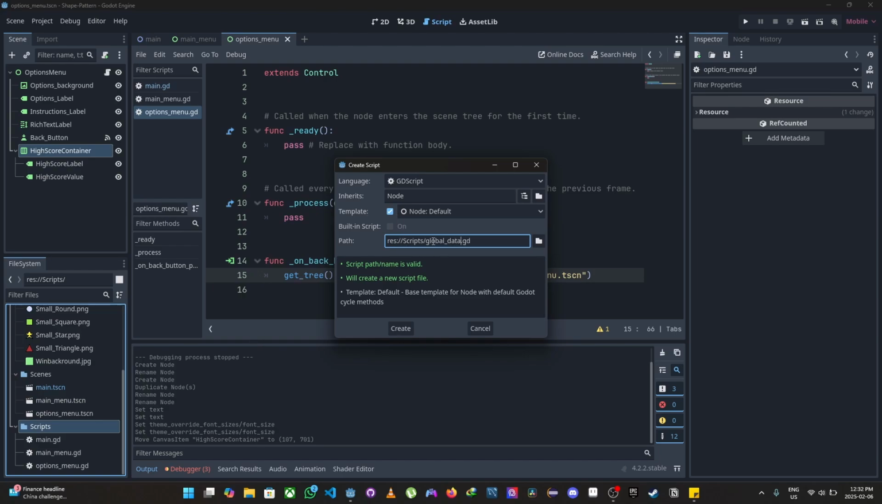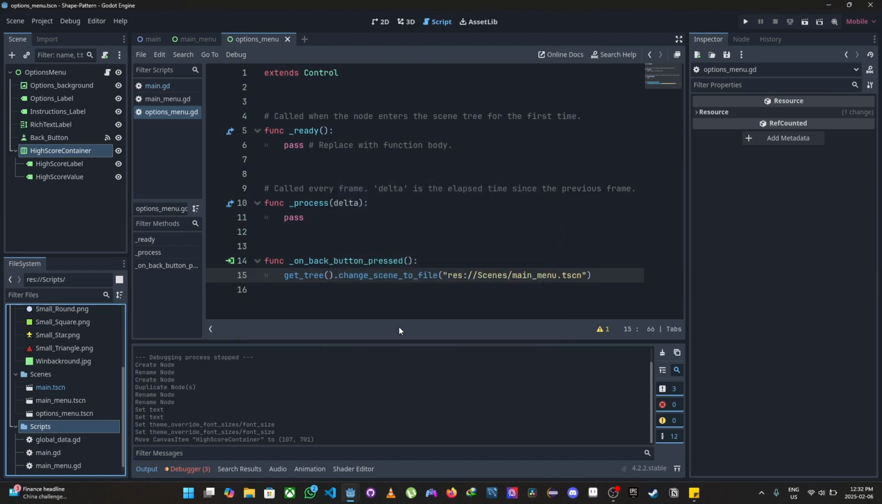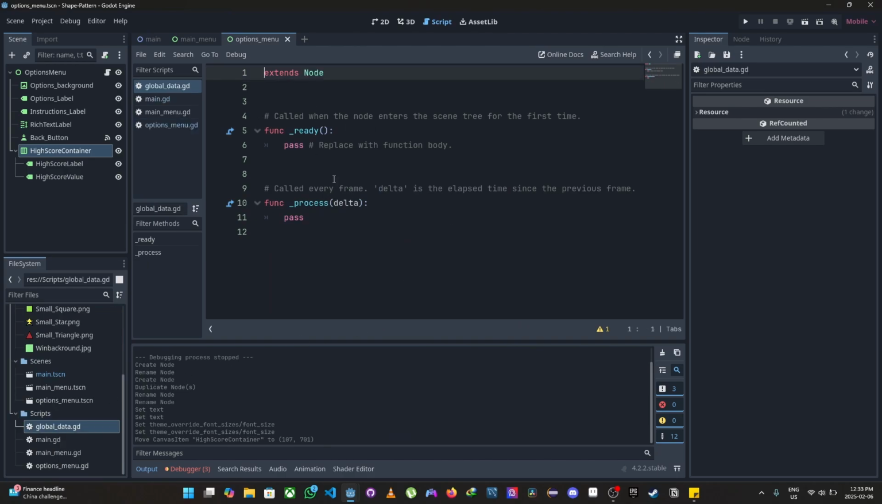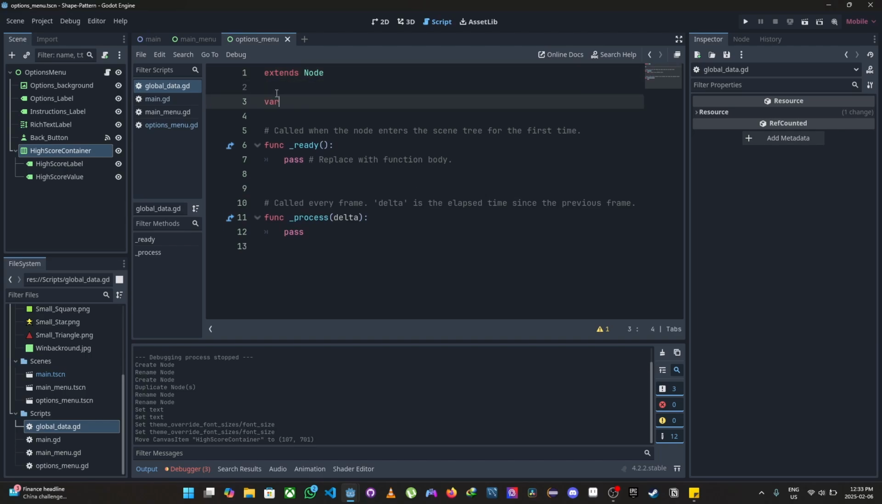Then we want to see a script global, and we create. Good. So this is here, global data. As you can see, it's empty and everything is good. So we would create a variable called score, and that score will be equal to 0 initially. That is all that we want to hold in this global data for now.